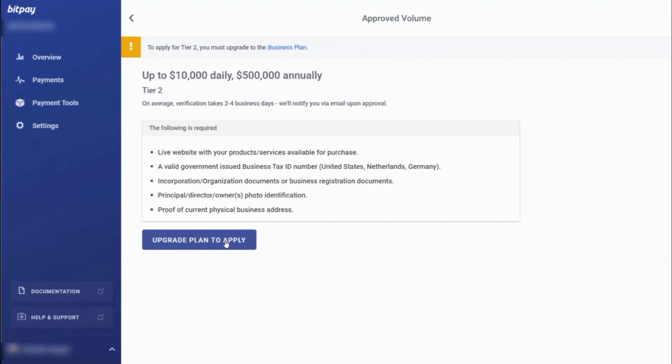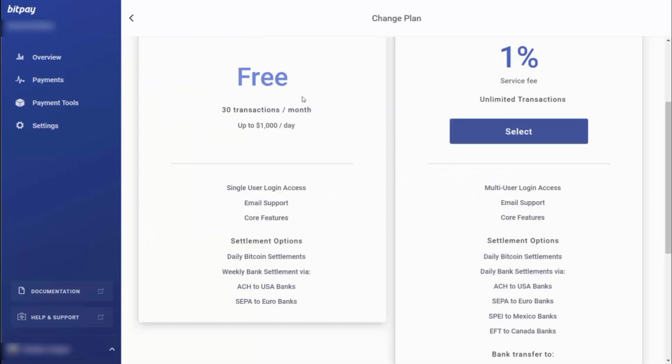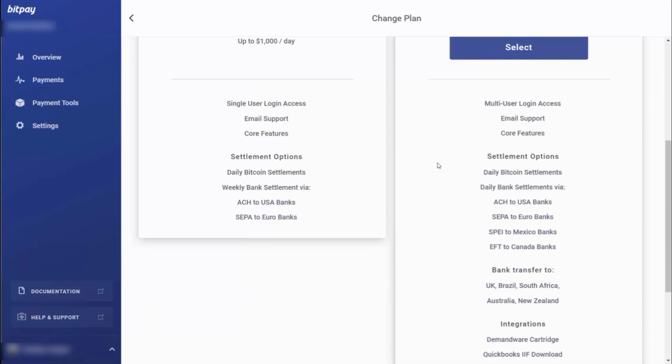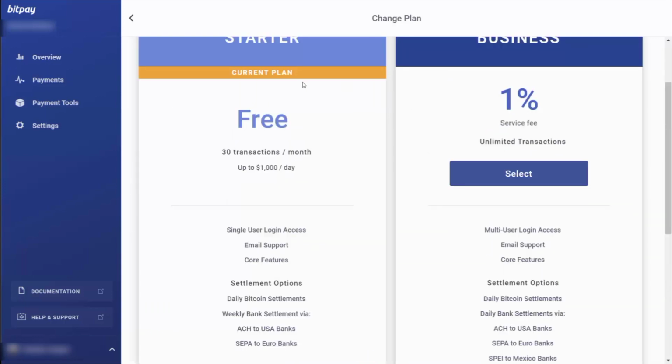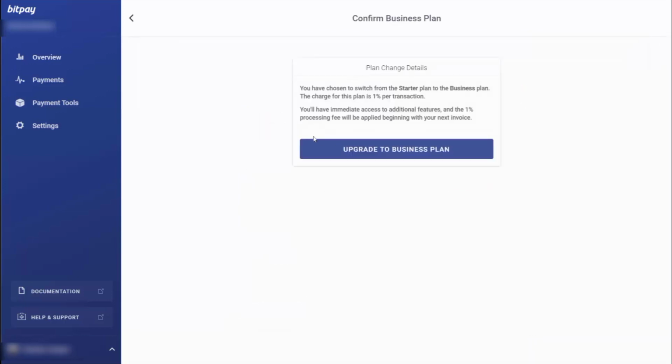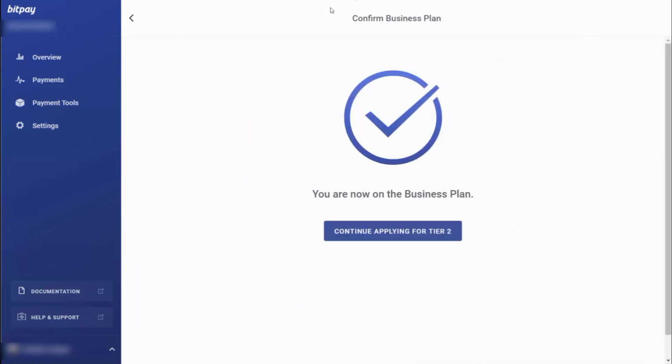Now what we'll need to do is we'll need to take a look at the business plan for BitPay, because that is necessary to be on second tier. Now this plan means that you'll have a 1% service fee on all of your transactions, and then you'll also have some additional features that you do not have with the free plan. To accept this plan, you'll click Select. You'll then be brought to the Confirm plan, and then you'll need to click Upgrade. You'll then be on the business plan, and then you can continue to apply for Tier 2.